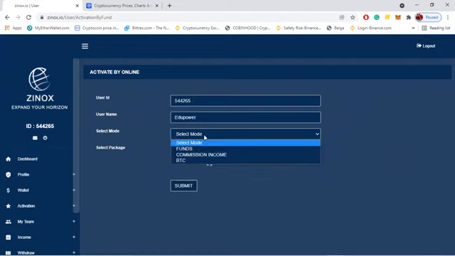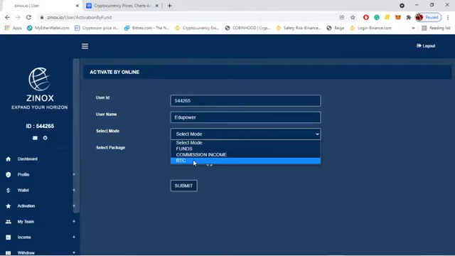And then select mode. This is the most important. We have three ways to fund: you can use funds, commission, or BTC. I'll briefly explain the difference between the three. I want to first show you the BTC one. The BTC one is where you automatically buy the package.